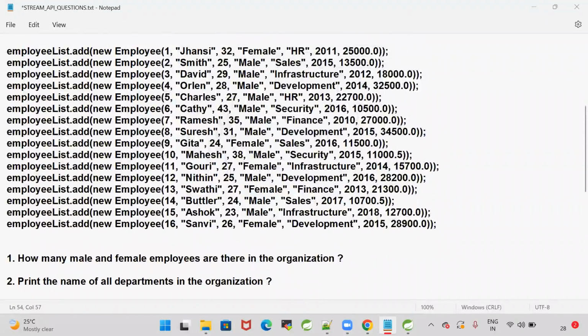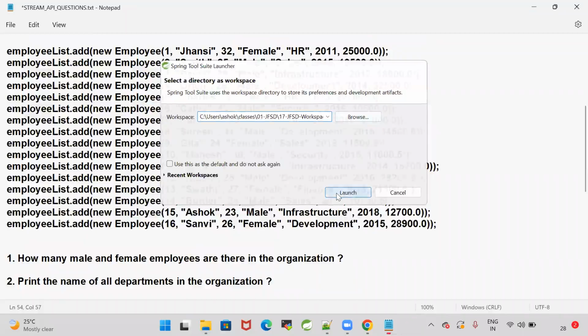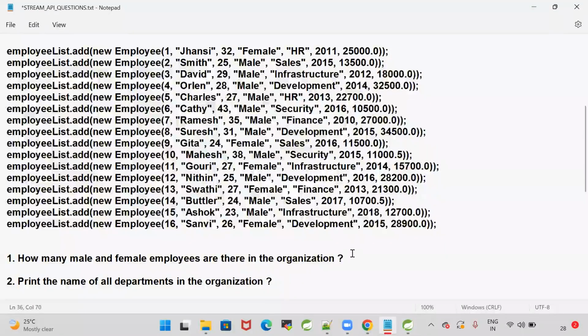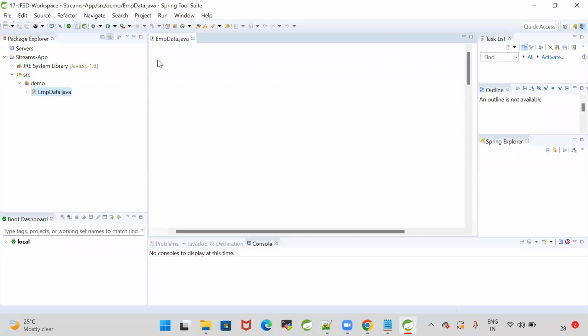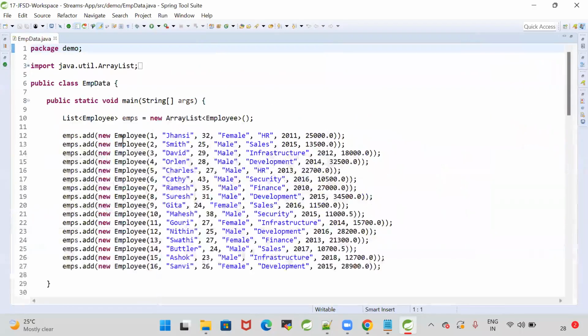Now, here I'm taking my workspace. I have already prepared this data, guys. I created one simple Java class. In that Java class, I have taken all this data. I have taken one class with a name called EMP data.